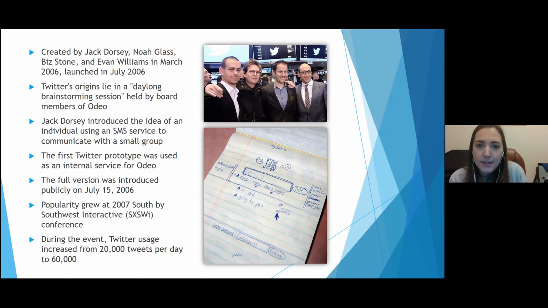And Jack Dorsey, who's the guy on the very far left of that picture, he introduced an idea of an individual using an SMS service to communicate with a small group. So that was initially what it was, just very basic SMS. But then that was soon developed into the first Twitter prototype, and it was used internally within the company. And that picture just on the right-hand side is an initial concept that Jack put together for Twitter, which, if you know the platform, has got some of the structure there of what Twitter looks like now with the status setting there.